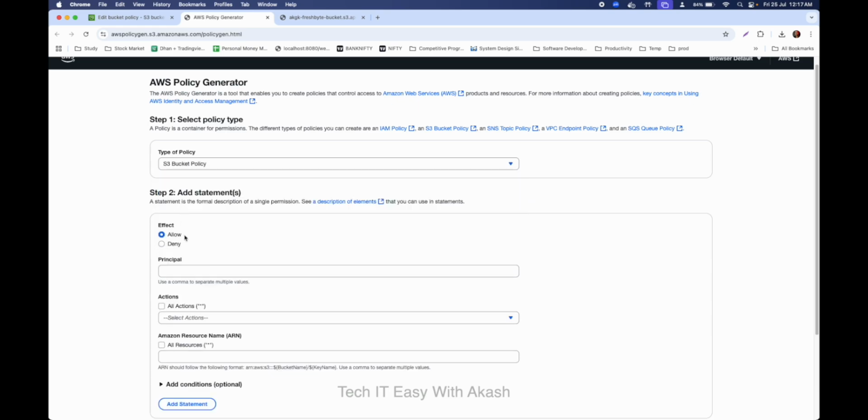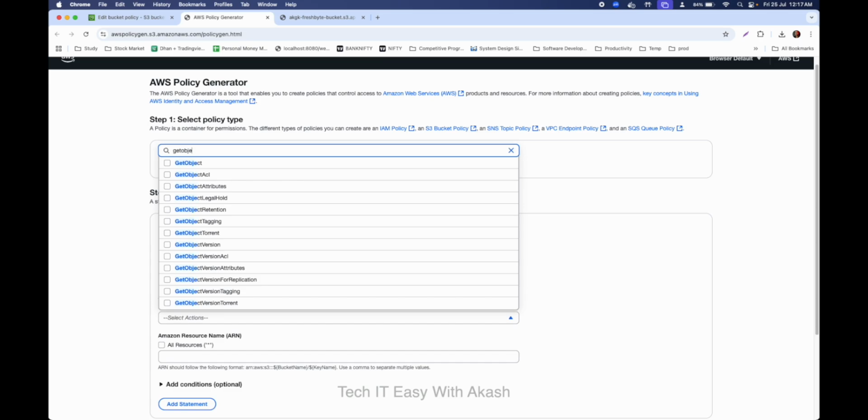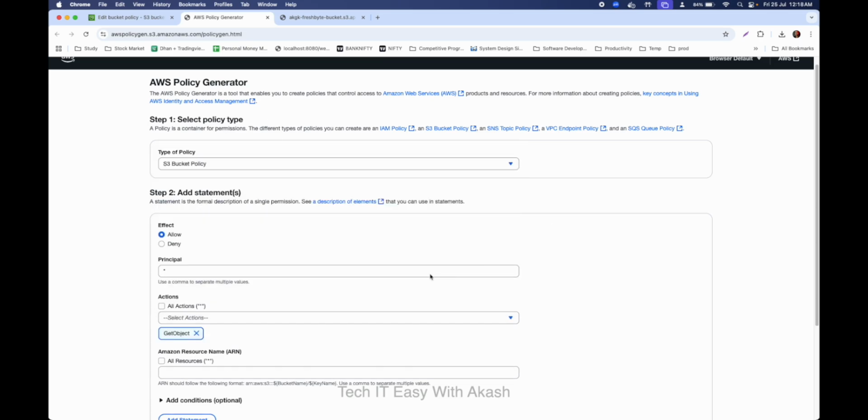I'll select this. What kind of operation do I want to perform? I want to perform the operation allow because I want to allow the users to have access to the file. So I have checked this. Principal is nothing but who all can have access to the file. So I'll go with the star because I want everyone to have access for now. Then, what kind of action do I want to perform, whether it is getting or reading the object, or updating the object? For now, we just need access for GetObject. That means we just want to let users view the file.